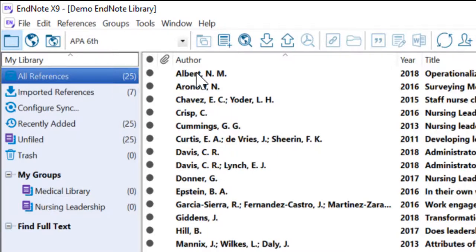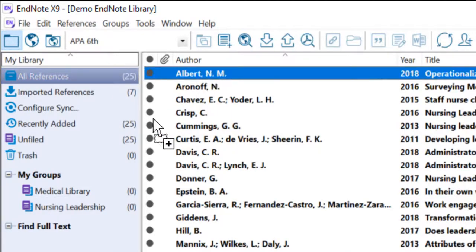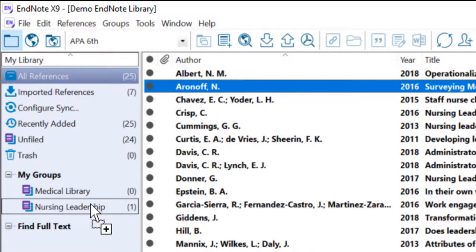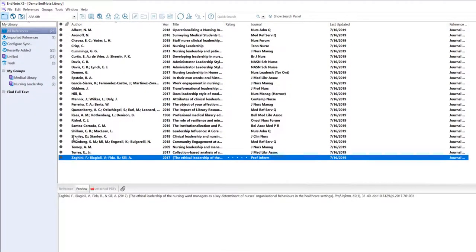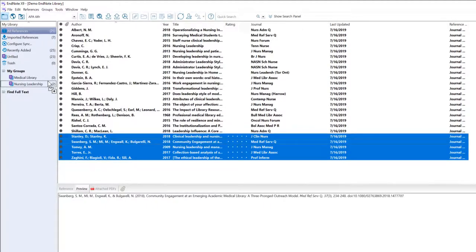To add citations, simply highlight one or more citations by clicking on them, then drag and drop them to your new group. Please note that individual citations in your library can exist in multiple groups.